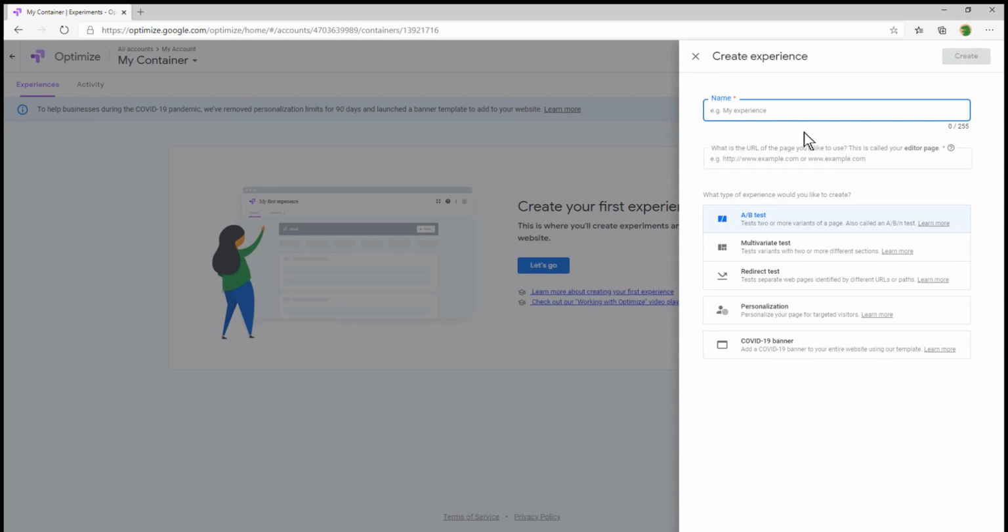And it will give us some options. What is it that we want to actually go ahead and create? So we can see the different versions. We are going to do the A/B test. So I might say my website A/B test. And then what is the URL that we are going to use? What is that going to be?